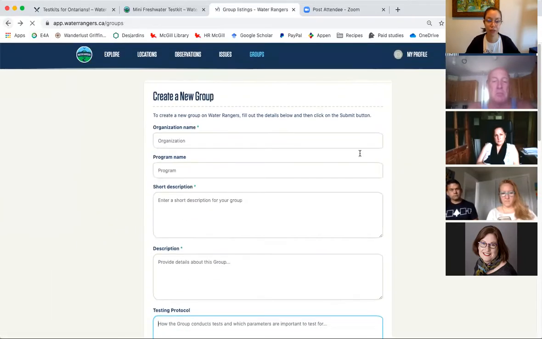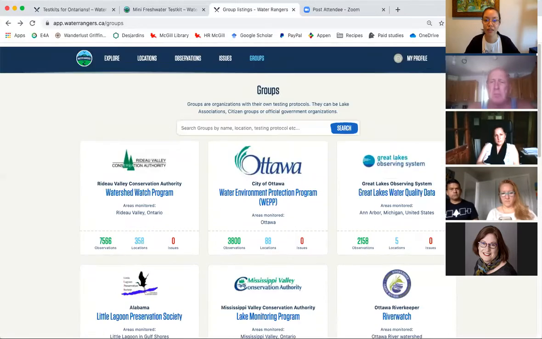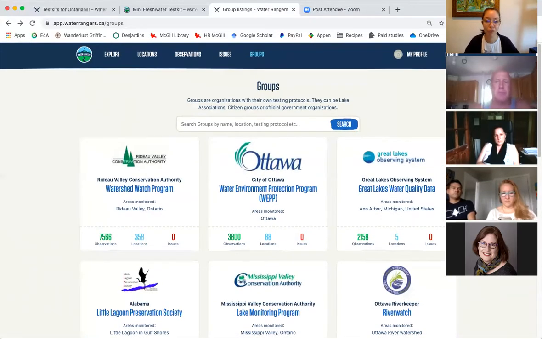I don't need to create a group. But just note that when you create your profile, you'll be automatically added to the group, the 2020 mini test kit receivers group. That's just so that on my end, I can manage how things are going, make sure that you're doing your observations, and see if you have any issues with the equipment from any of your test results up there. So that's it for the groups.